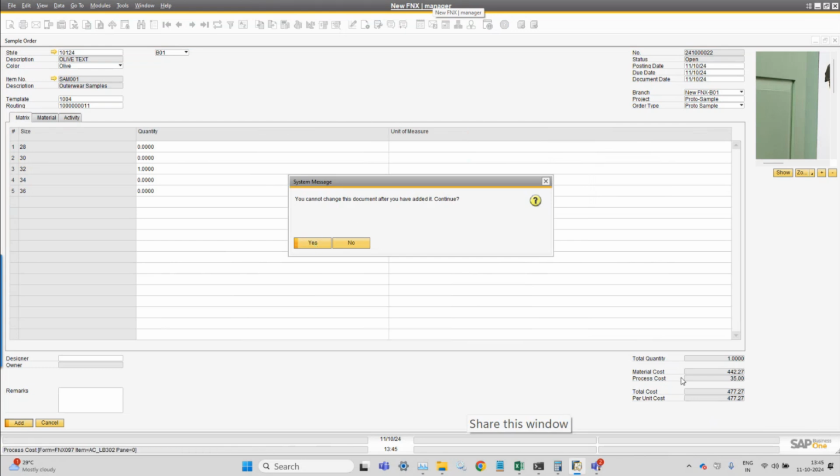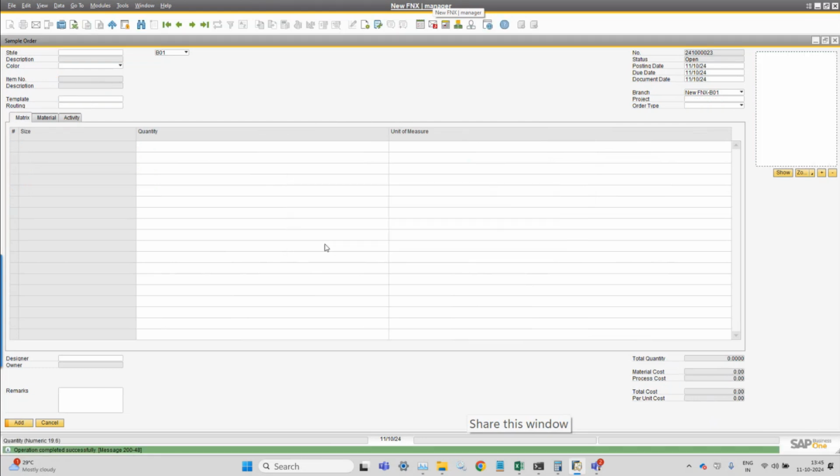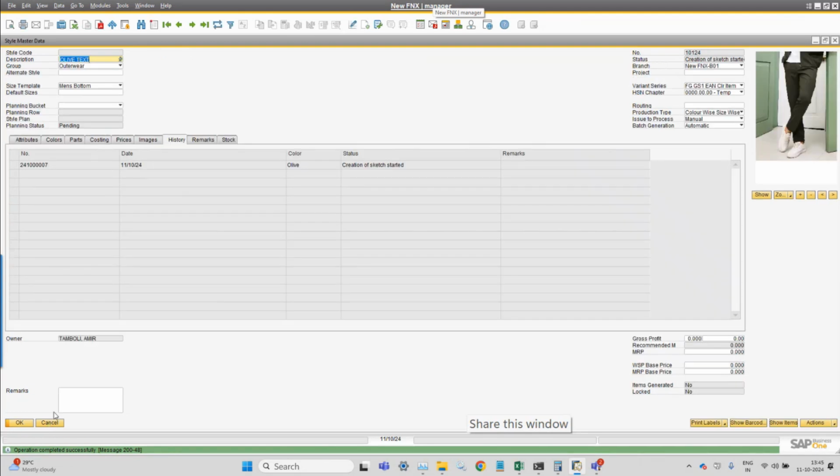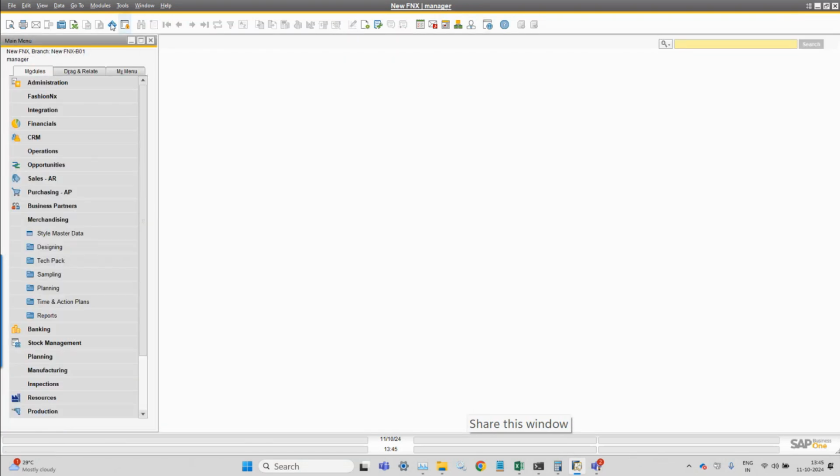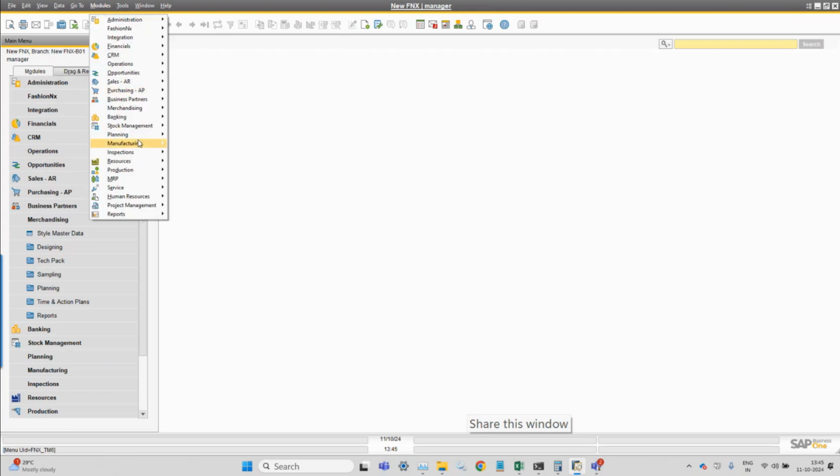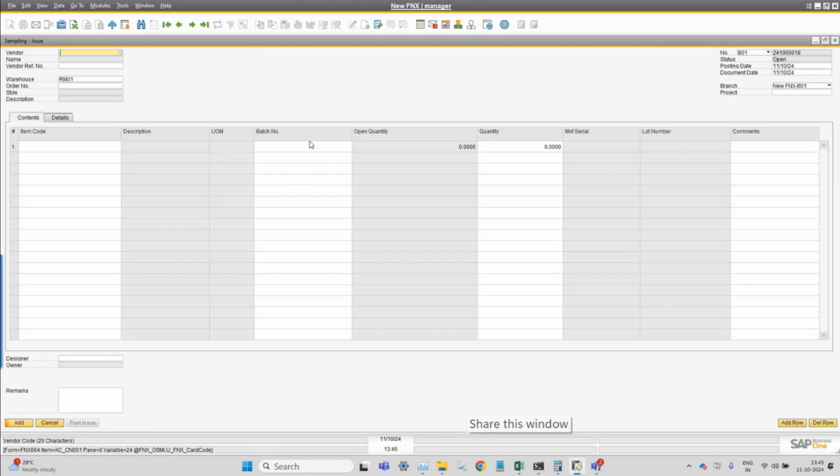Now I can add the sample order here. You can see the cost of the sample is also coming here. When I add the sample order, you can go to merchandising again. For sample order, we have already created a sample order. Now we can create an issue for sample order.